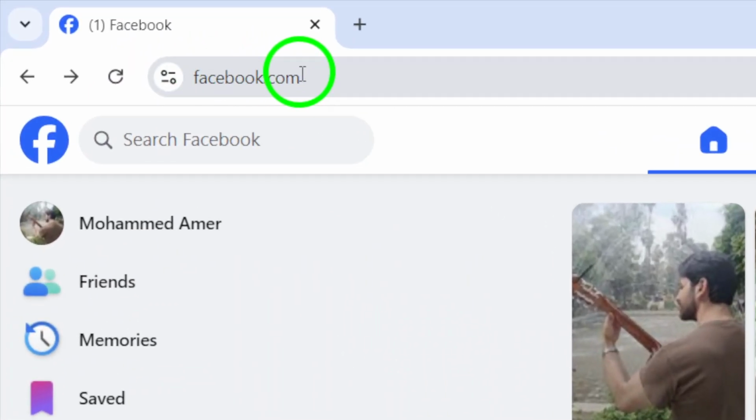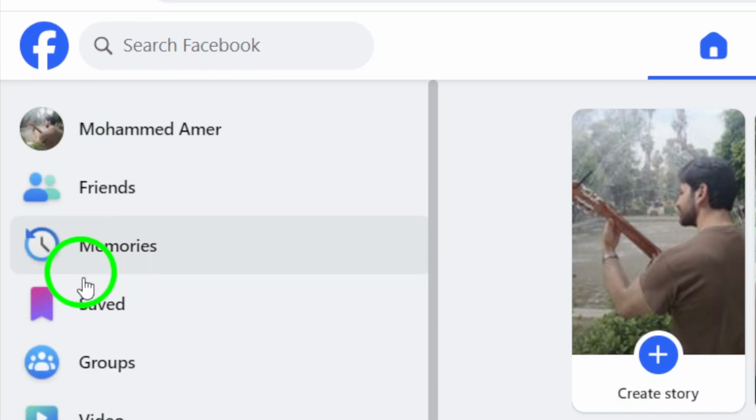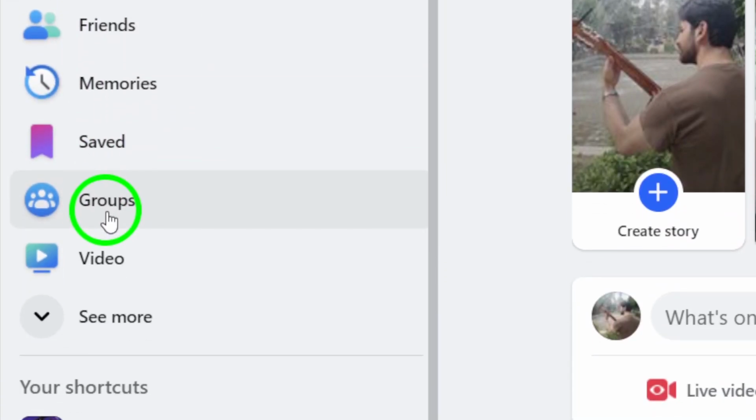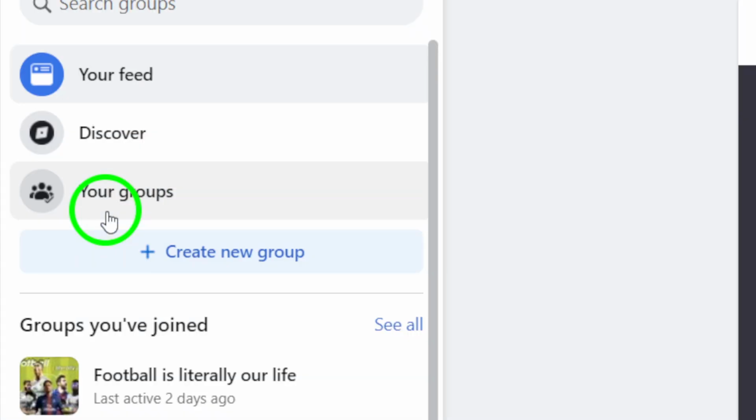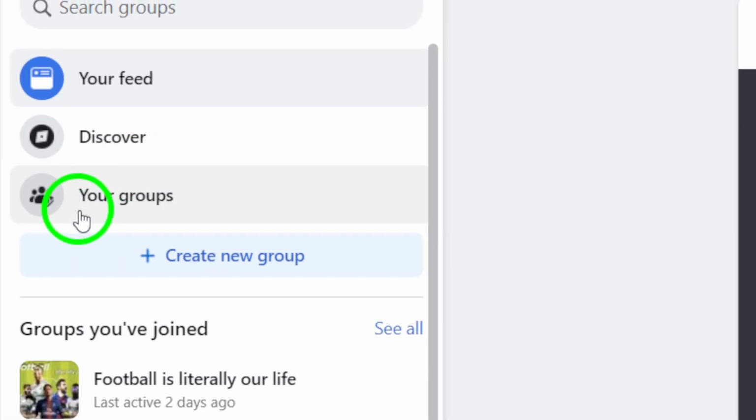Once you're in, direct your attention to the left side of the screen where you'll find the menu. Next, click on the Groups tab. This will take you to a dedicated area where you can see all of the groups you are part of. It's a great way to keep track of your community interactions.